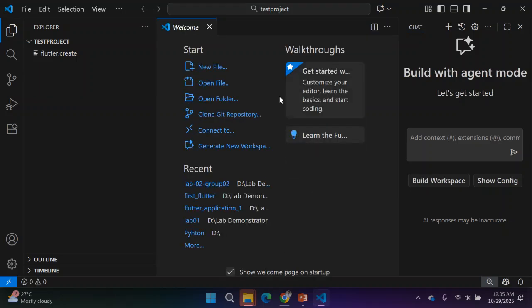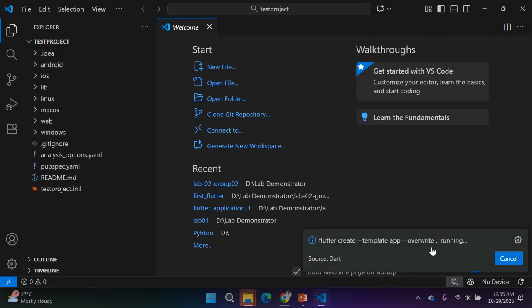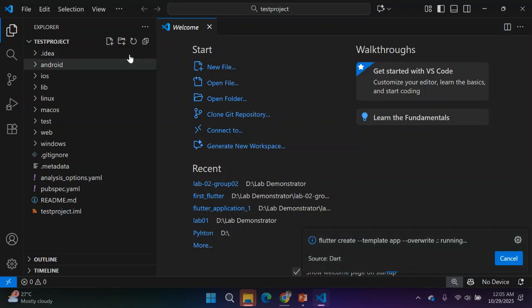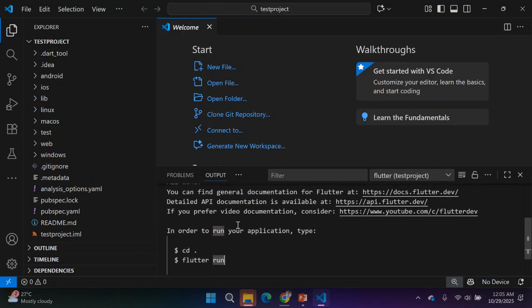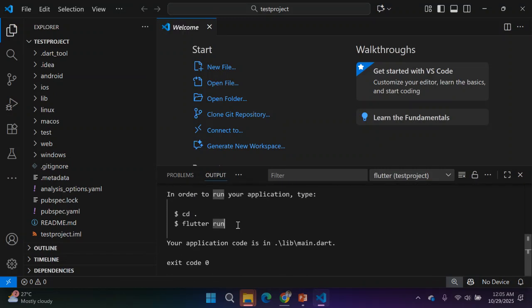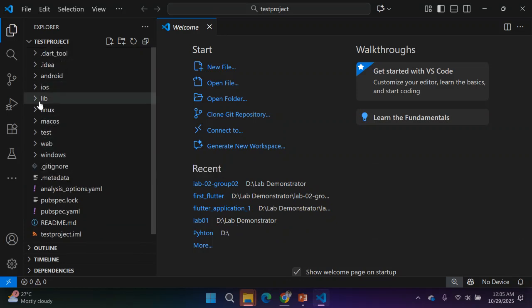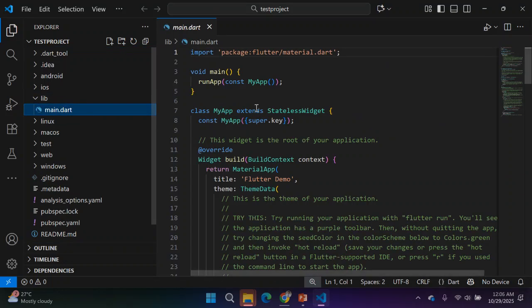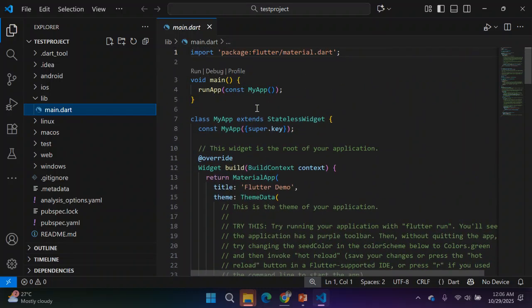It takes a little bit of time. After that, our project will be completed. You can check here that all our Flutter configuration is created. You can also check the terminal. The terminal shows that all the files are created perfectly. This is all the files we found here. This is the main file, lib main.dart. Check it. It is perfect.